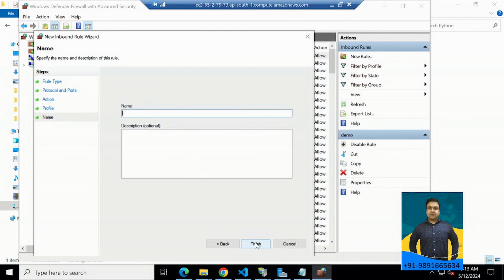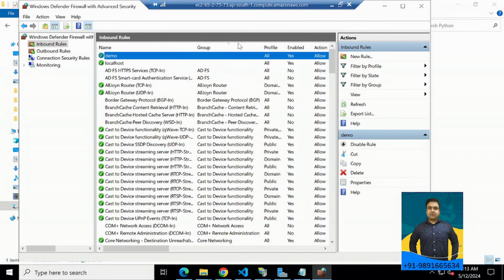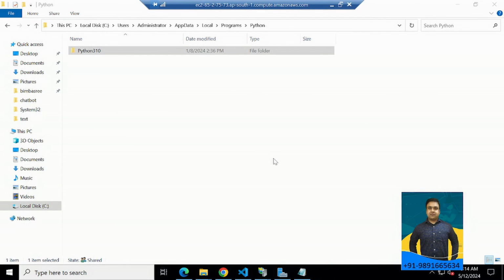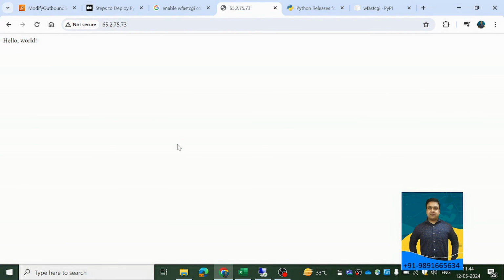Domain, private, public, and finally you have to give a name over here to your rule, and then you have to click on finish. This is how you can create an inbound rule for allowing the traffic on port number 443 if you are trying to access your application on HTTPS. And that's it. I think these are all the steps that you have to follow for making your application accessible on any browser outside the server.